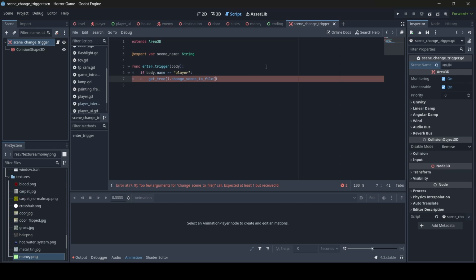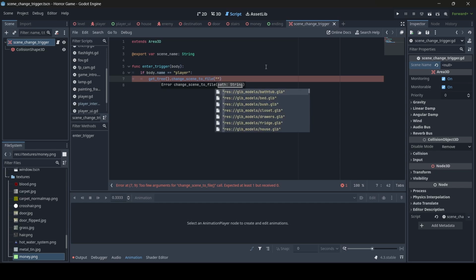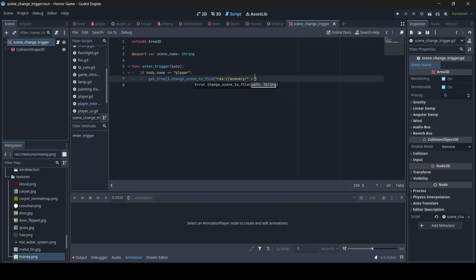So yeah, what I'm going to do here is I'm going to do, in quotations, res:// then /scenery/ and then I'm going to do plus scene_name, so this is getting the scene's name, and then we do plus .tscn. And the reason as to why is because that is the file type for our scenes. So I do recommend that if you do this the exact same way I'm doing it, make sure that all your scenes are saved into the same folder. Any level that you want your player to be able to load into, make sure they're all in the same folder.